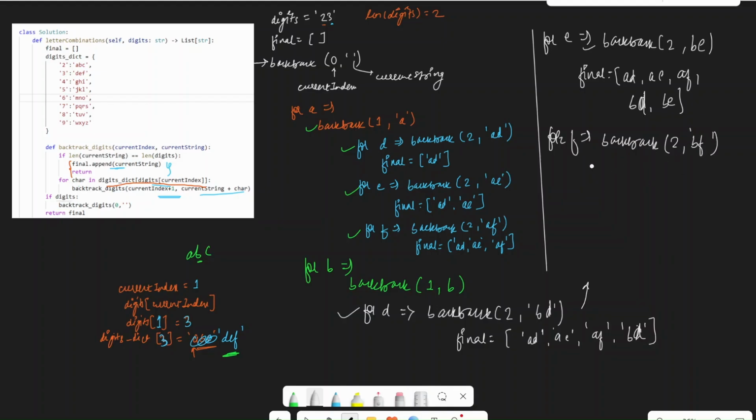When we try to again call the function, first we check if length of current string, which is 2, is equal to length of digits 2. Yes, it is true, which means we have to append. So now our final would be equal to AD, AE, AF, BD, BE, BF, because now we have added this. Now we have evaluated all of these. This is done, and backtrack 1B is also done.